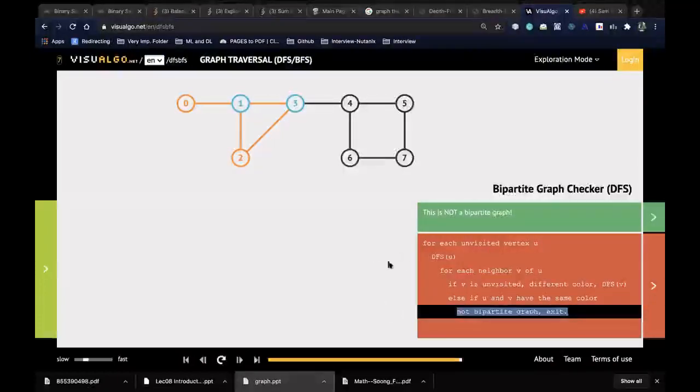So if you're having an odd length cycle, then your graph can never be bipartite. So this is something that you should keep in mind.